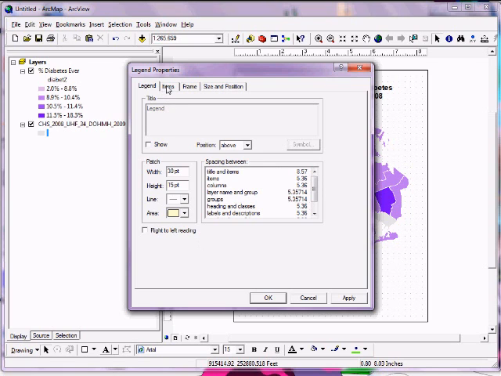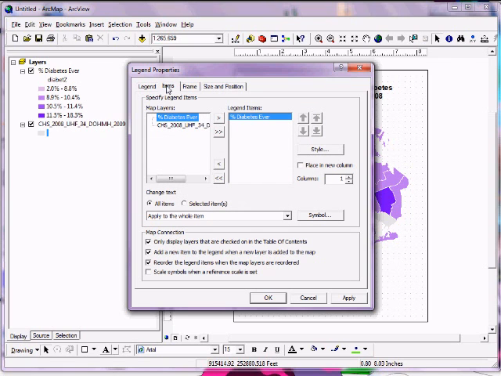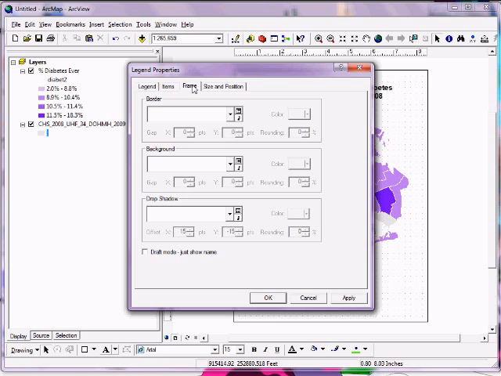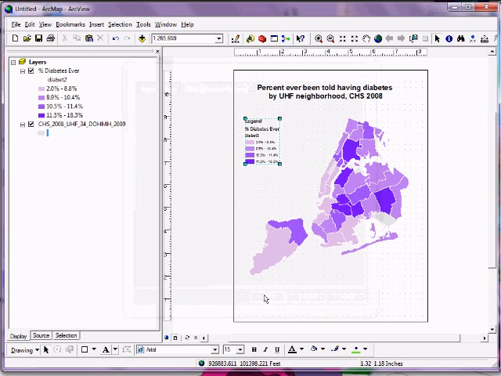Now when I click on the Items tab, if I've decided that now I have something listed in my layers that I want to add to my map, I can select it, add it back to the list. But in this case, I'm going to take a look at my other options. If I want to add a border, a background, or a drop shadow to my legend, I can do that here. But otherwise, I'm pretty much done. So I'll click OK, see how my legend is shaping up.